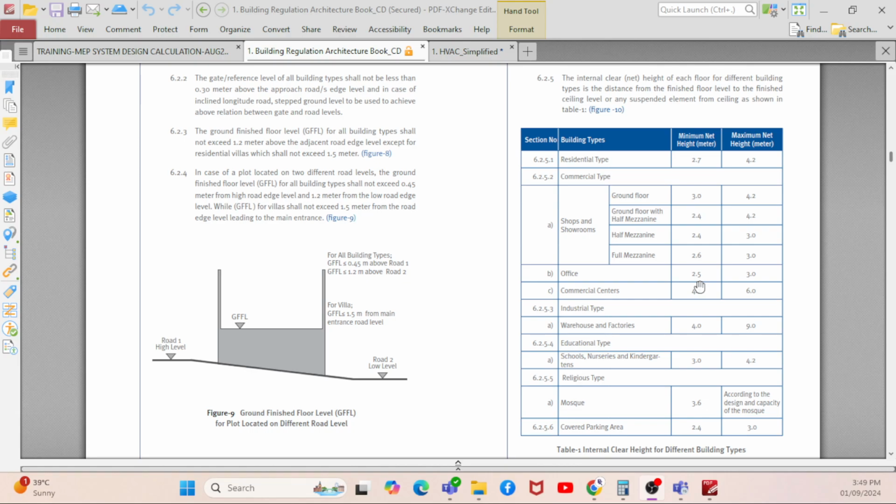This matters for the MEP contractor, because he has to run the services, but it is not applicable if you go lower than what is given in the guideline. For example, if it is an office area, it should be 2.5; you must satisfy that. If it is a commercial center, you must satisfy 4.2 meters. This is the building guideline which we follow in UAE, but similar standards are available everywhere. If you are in India, you have the Indian architectural guideline, and if you are in Saudi Arabia, you have the Saudi Arabian architectural guideline.